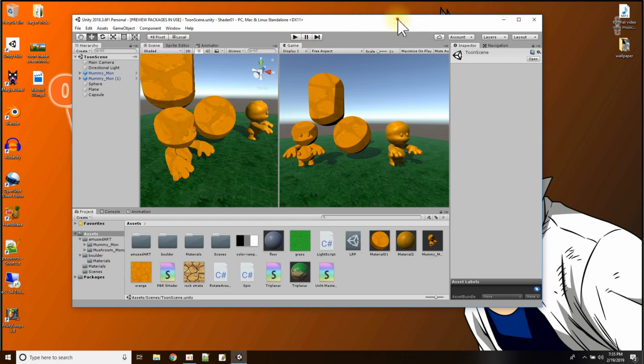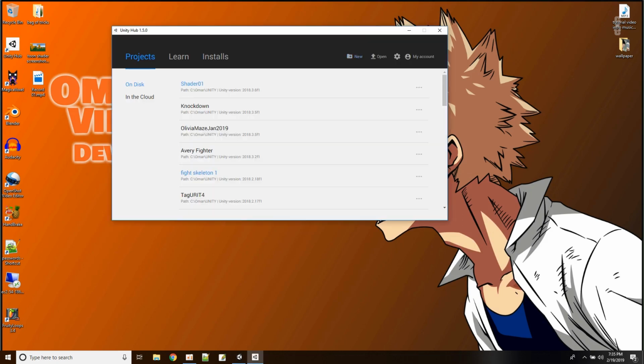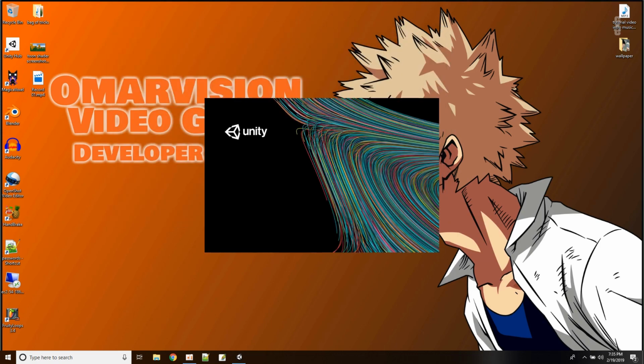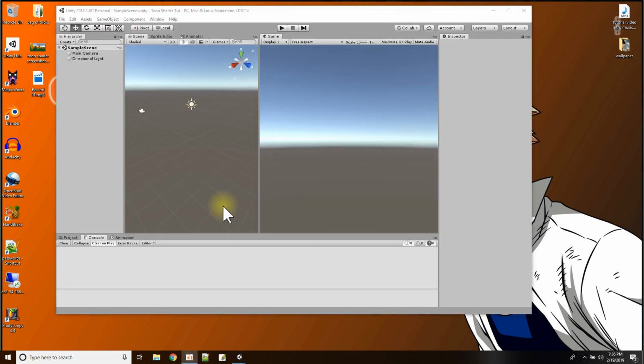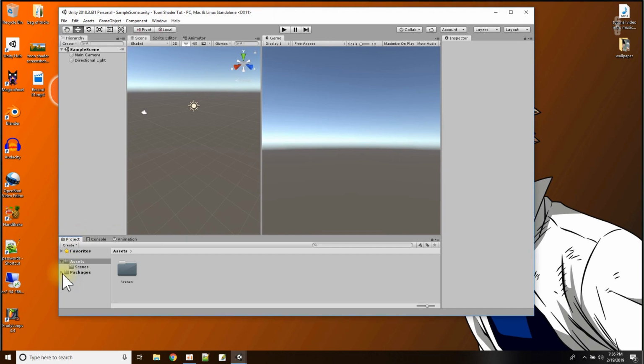So first, I'm going to start up a new Unity project so we can all start together from scratch. I'm going to name this project Toon Shader Tutorial. It's going to be a 3D project, and I'll say Create Project. Okay, so a default 3D project opens up in Unity and I have the default packages here.